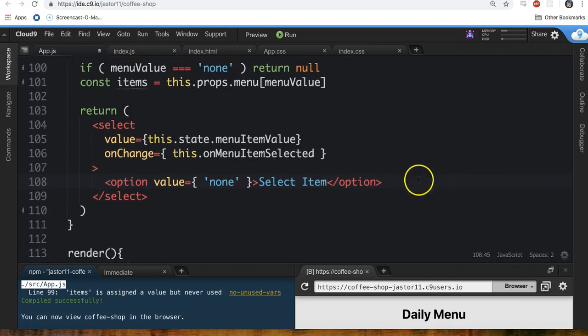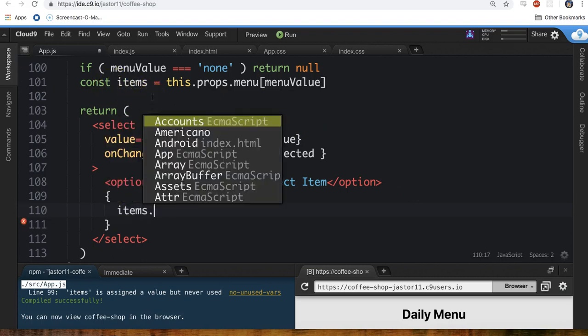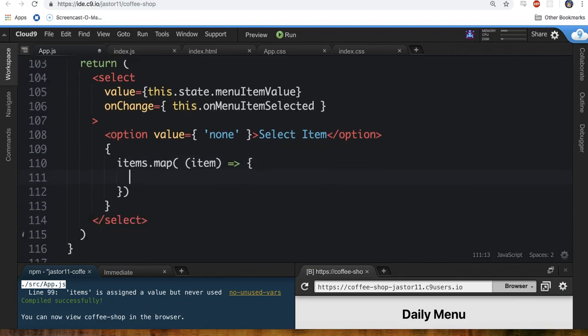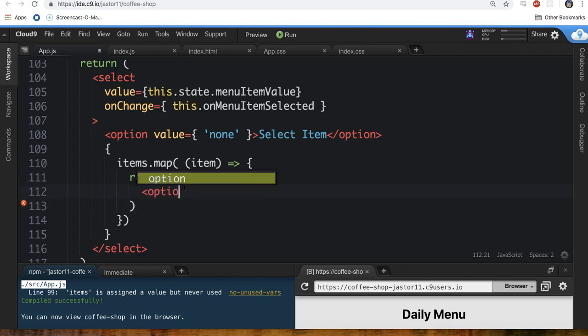And so then below that, we need to do the same thing we've done a bunch of times now. We need to take all these items, we map over them, and we take each item. And in this case, I don't even need the index. We don't actually need it, and I'll show you why. You ready? We're going to take each item, and we're going to return an option where the value is equal to the item.name.